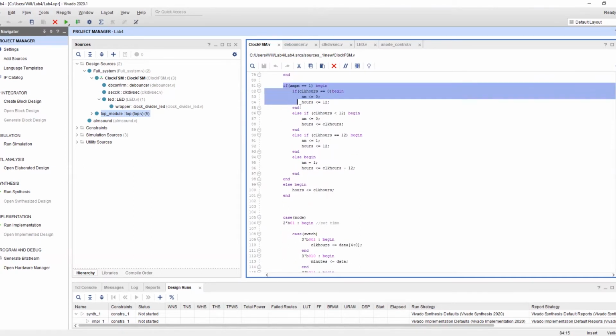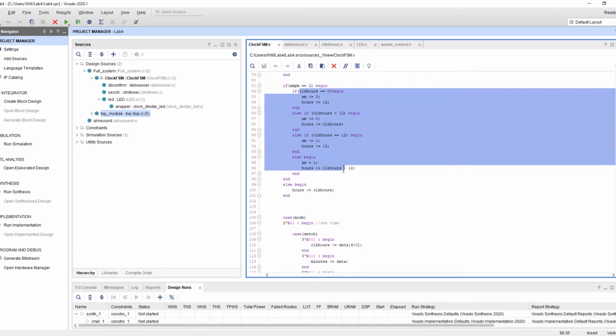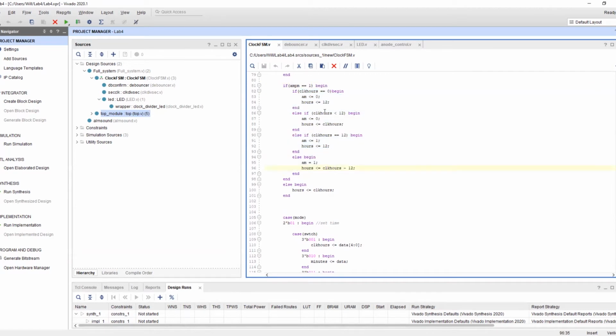And down here, we have a little bit more logic for that. If the user has turned on the 12-hour mode, we have a couple different logical statements to show how the 24-hour time should change to 12-hour time. And AM here is a little binary bit that says, if it's 0, display an A for AM, or if it's 1, display a P for PM.